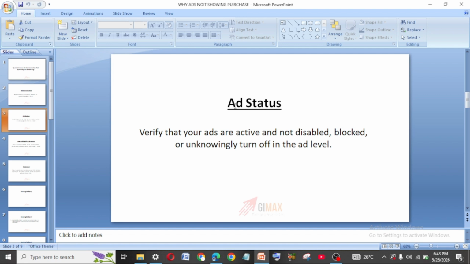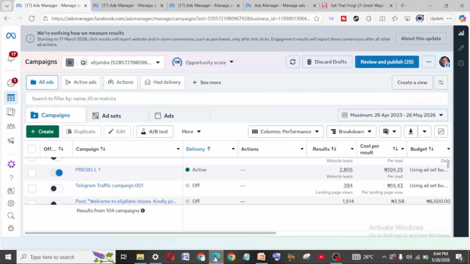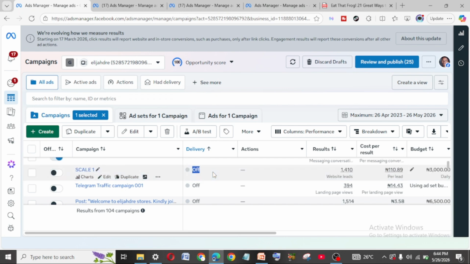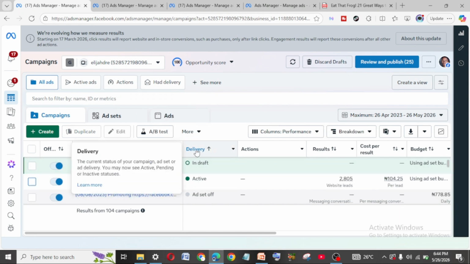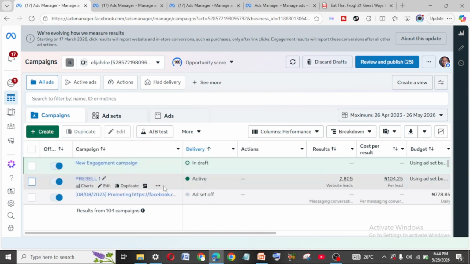The next step is ad status. You want to verify that your ads are active and not disabled, blocked, or unknowingly turned off at the ad level. Now, how do you run this check? You come to your ad account again. You want to check that your ad account is active. You want to check for other ads you are running. If other ads are running, that means your ad account is active. On this delivery box, you want to make sure that your ad is showing active.